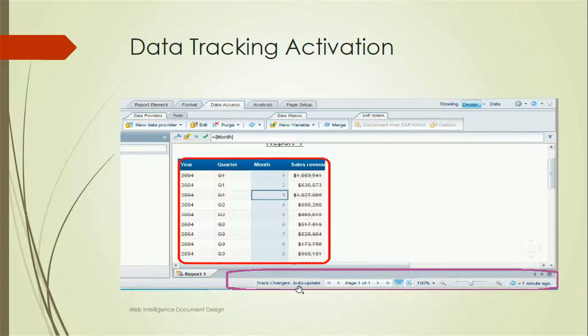So all of the data for Q1, Q2 and Q3 will be struck out in the next refresh as data tracking changes are activated. If we see this is all struck out, that means this data has been deleted from the current data. So whatever is struck out from the reference data set, the current data will be enabled only.